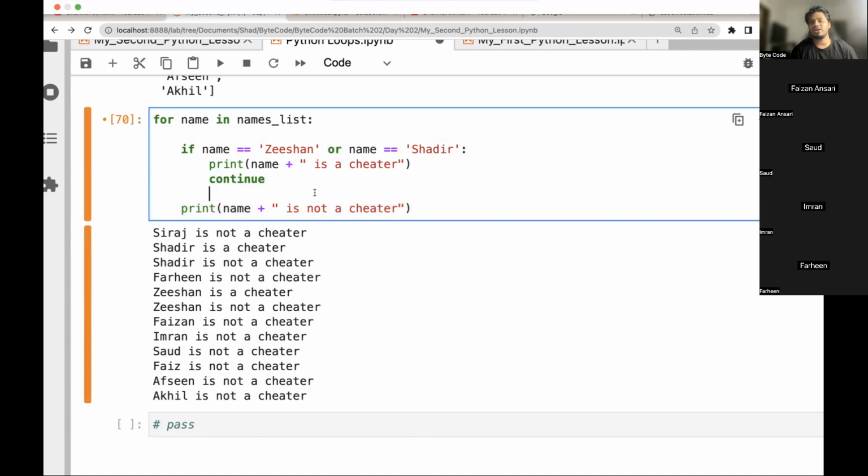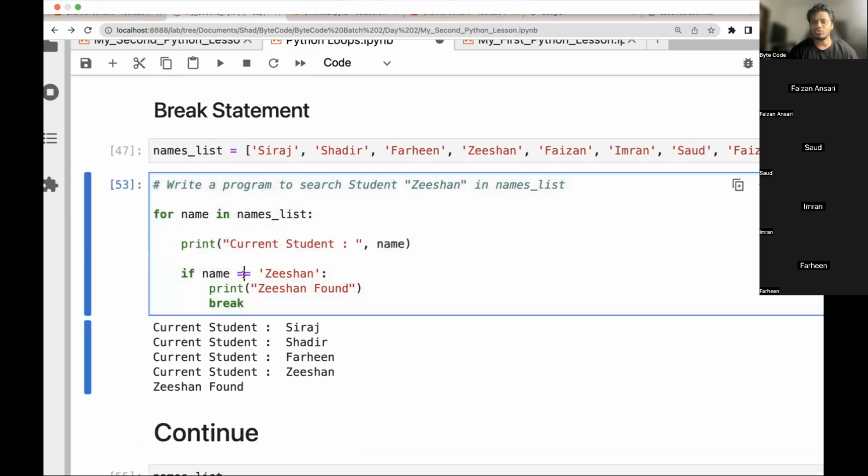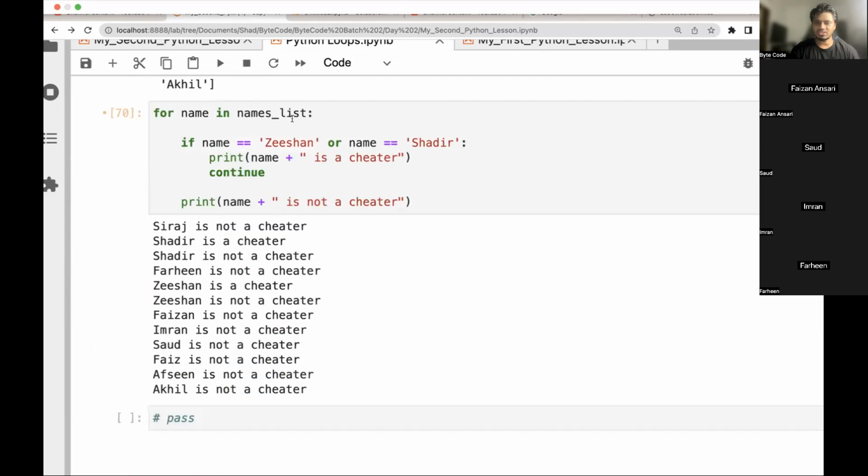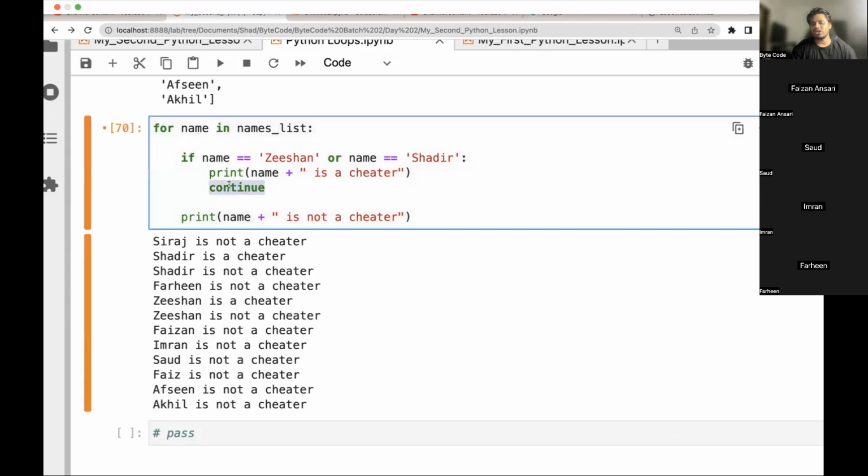So this is the difference between continue and break. So break, what does break do? Break directly breaks the loop. As the name suggests, it directly breaks the loop. It won't search for any other students. But here in this case, when we are using continue, for that specific condition, it will just ignore whatever has been written downside in the for loop.